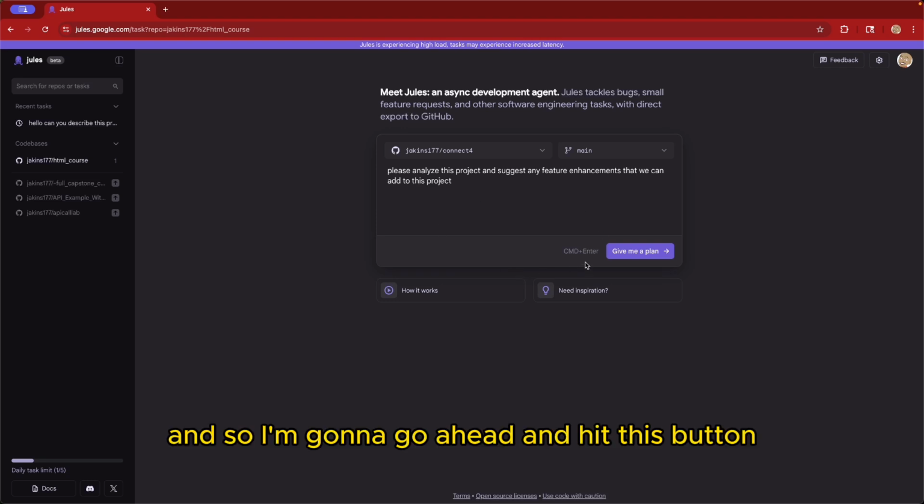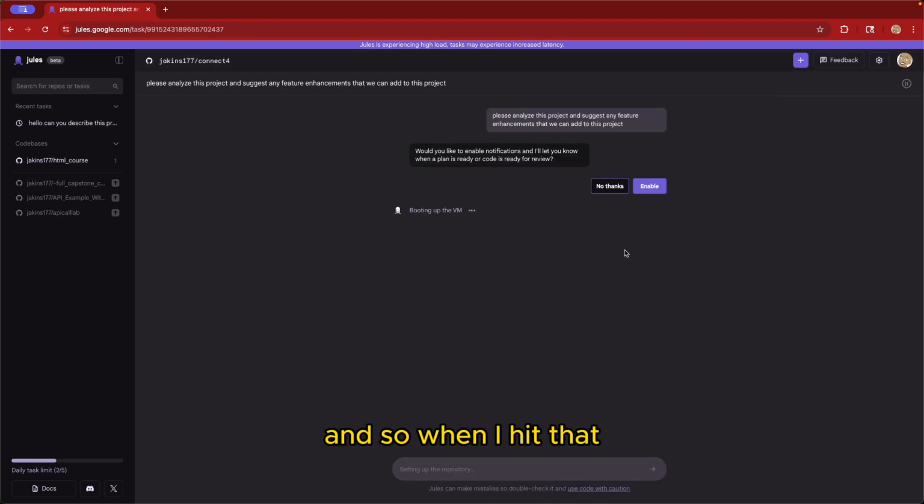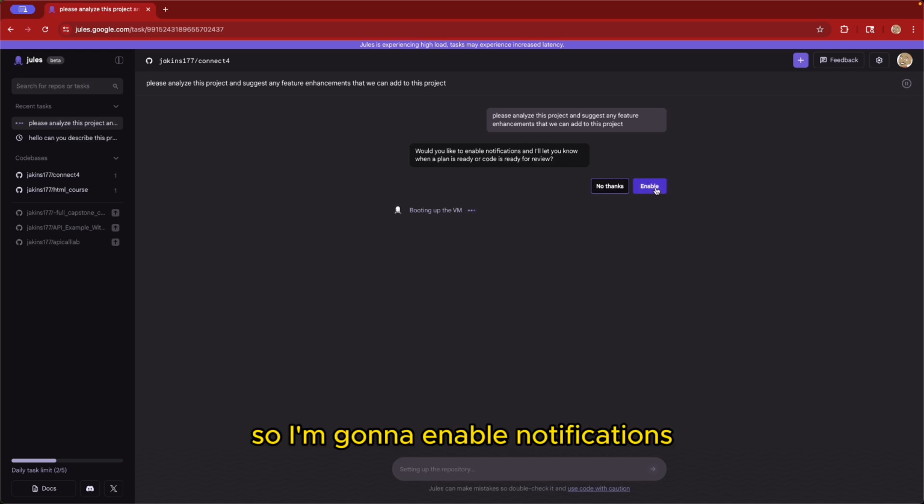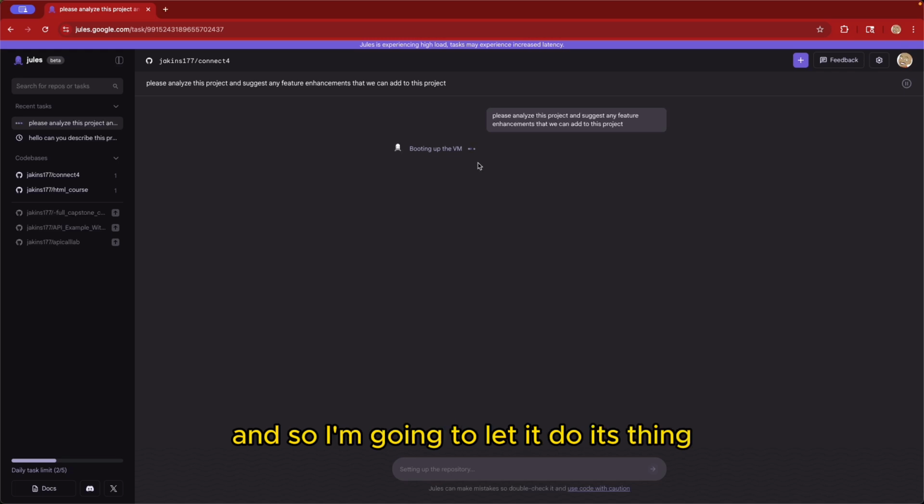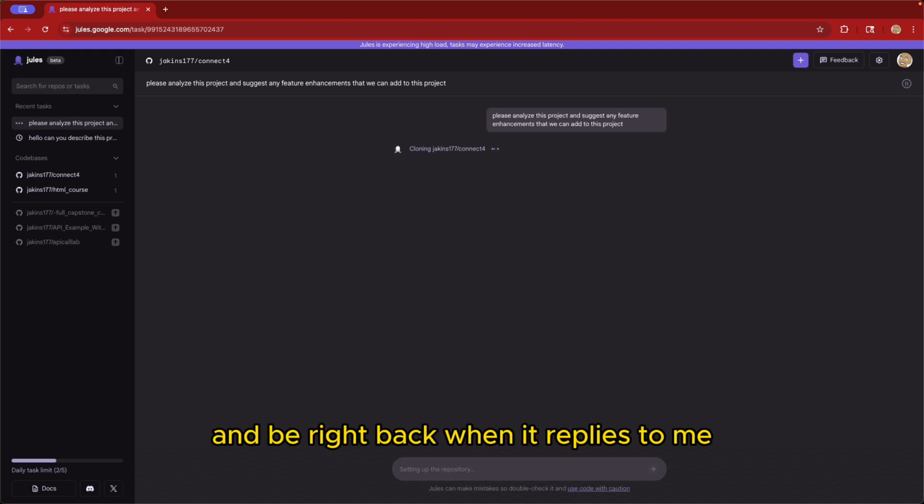And so I'm going to go ahead and hit this button, and it says give me a plan. And so when I hit that, it does some thinking and says enable notifications. So I'm going to enable notifications, and so it's booting the VM. And so I'm going to let it do its thing and think for a bit, and I'm going to pause the video and be right back when it replies to me.